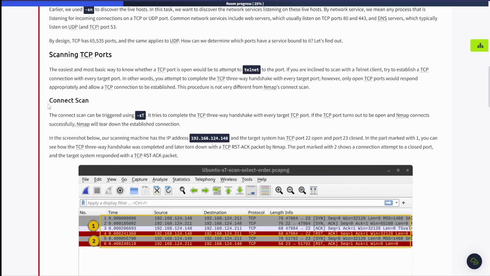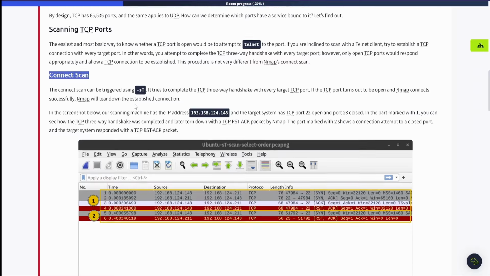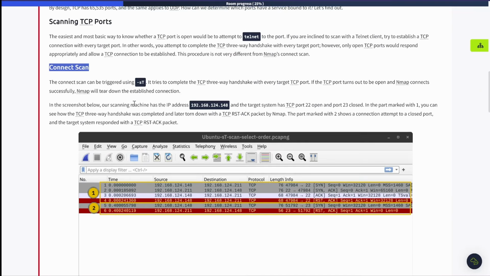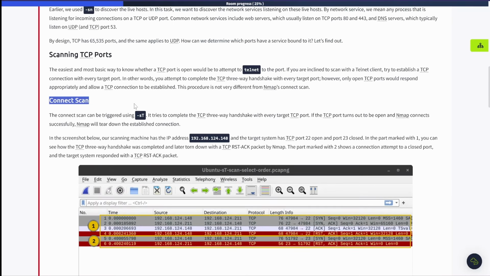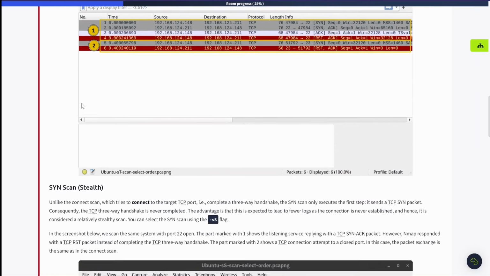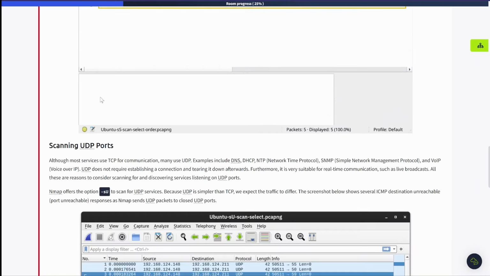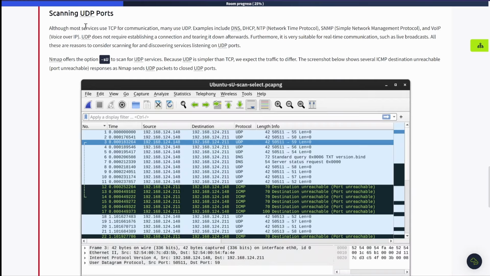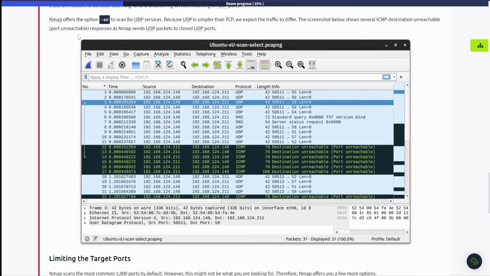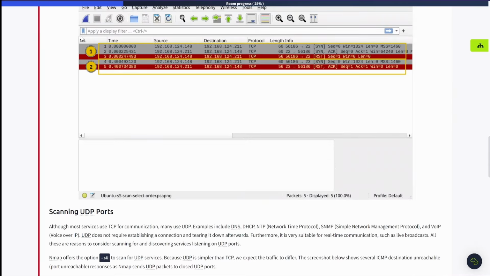And then we're going to talk about the Connect scan. Nmap has several different scans. They have some really advanced ones, but we're going to talk just about the basic ones. We're going to talk about the Connect scan, the SYN scan, and then we'll talk a little bit about a UDP scan, but the UDP scan is pretty straightforward.